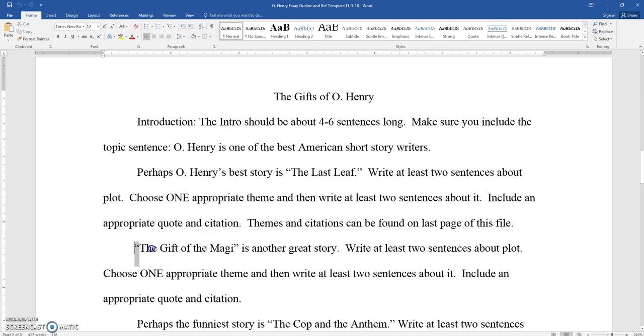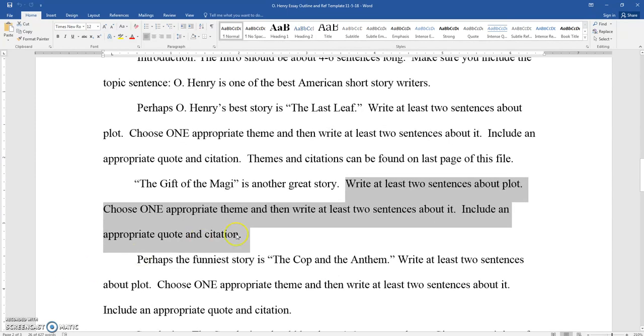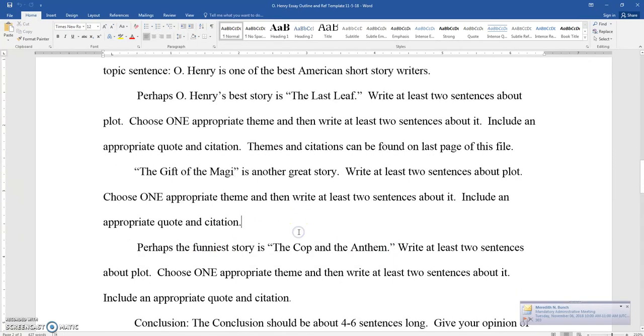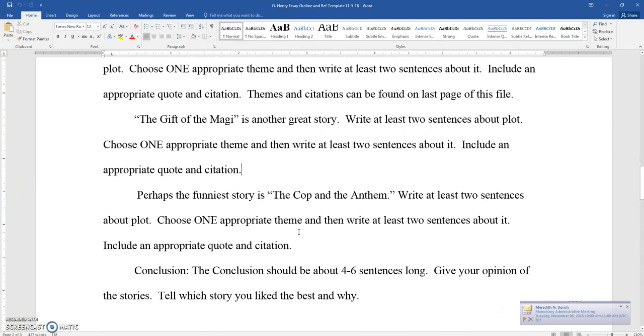Do the same thing for the next paragraph. Here is your subtopic sentence. Notice the transition, and then follow the prompts in the paragraph. Here's your third subtopic sentence. Follow the prompts in the paragraph.